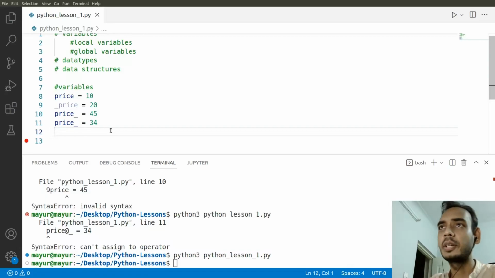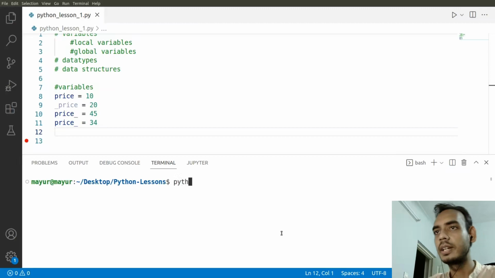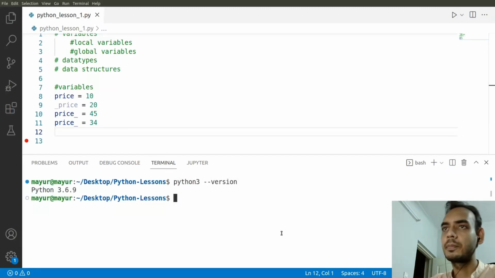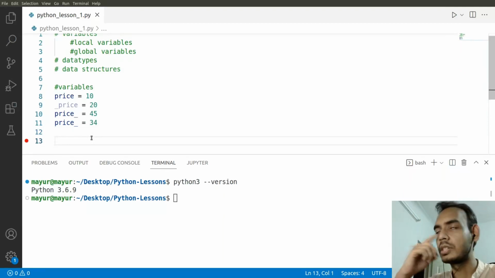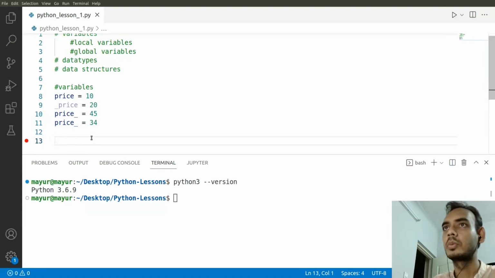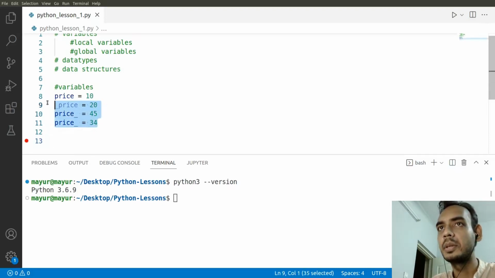If you are also trying to implement this, just cross-check the Python version you are using. Currently I'm using Python version 3.6.9. If you use some other version, something might not work, especially if you're using 2.7. There will be some changes with respect to the way the print statement works or some other pieces of code. So this is how we declare a variable, and we saw how it throws an error when we use numeric or special characters.